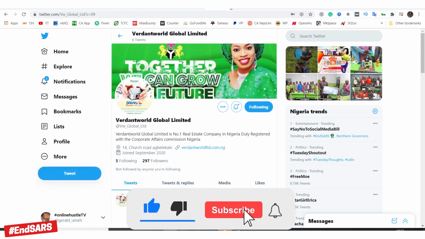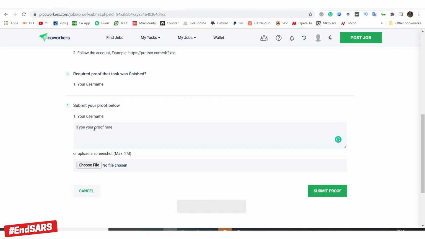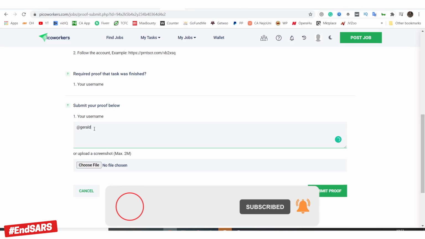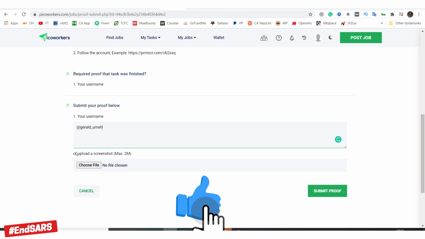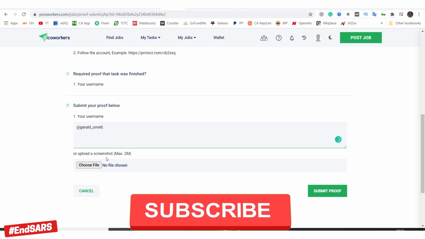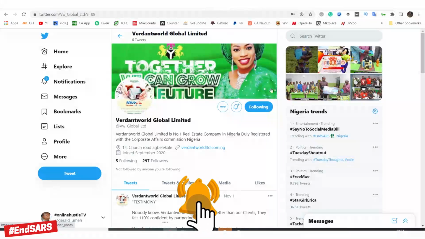So I'm just going to come back to Picoworkers and put my proof because I've done the job. I'm just going to put at Gerald underscore UMEH, right? So or screenshot. So it says all, but some of them will require screenshots. So I'm just going to do the two so that you learn exactly how it's done. So what I'm going to do is I'm just going to take a screenshot of this.